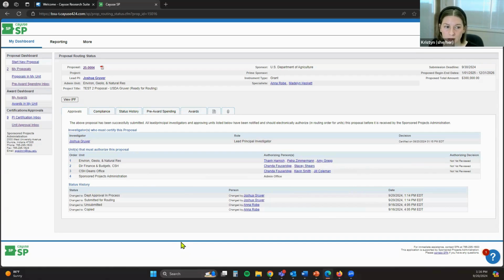At the bottom of this page is a status history. And so you can see when the proposal record has been submitted for routing, when a department has approved the record, and there are a few other status changes that we'll go over a little bit later. So now that this has been routed to the first approver, I'm going to log in as an approver and show you what those screens look like.